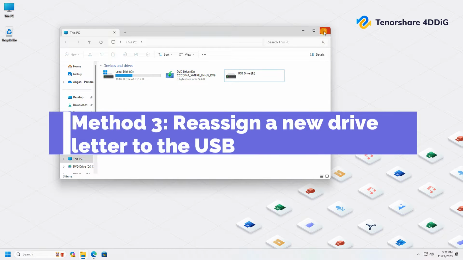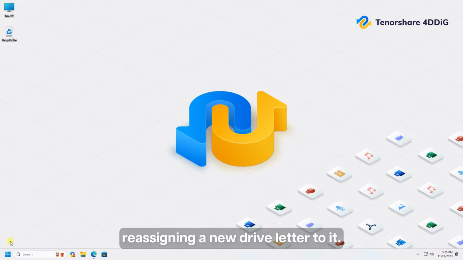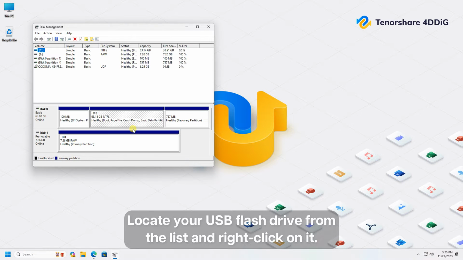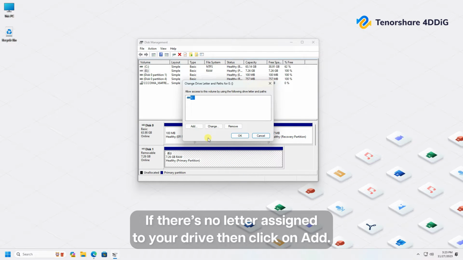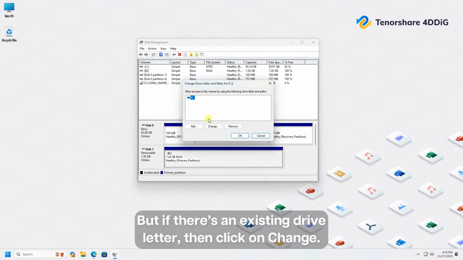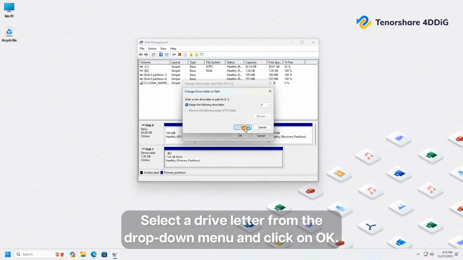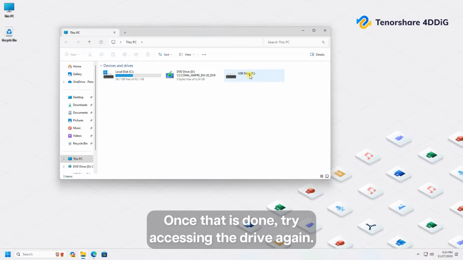Method 3. Reassign a new drive letter to the USB. If the drive is listed in Disk Management but still you can't access the USB, try assigning a new drive letter to it. For that, press Windows plus R and type diskmgmt.msc. Locate your USB flash drive from the list and right-click on it. Choose Change Drive Letter and Paths. If there is no letter assigned to your drive, then click on Add. But if there's an existing drive letter, then click on Change. Select a drive letter from the drop-down menu and click on OK. Once that is done, try accessing the drive again.